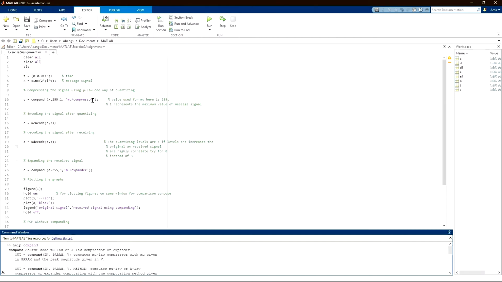Today I will show you how to generate PCM signal using MATLAB. Okay, first of all, we type in the time and message signal, and then we compress the signal using mu law, one way of quantizing, using compand, which is the source code, mu law or A law compressor or expander. So the value used for mu here is 255, and 1 represents the maximum value of message signal.